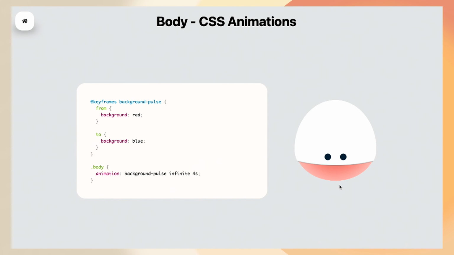So I want to create a background pulse. We're going to do this with colors first because I was worried we would not see the actual effect properly with the contrast of this projector. So we'll define some keyframes where we change the background color of the body from red to blue. And on the body, we will define an animation with a reference to those keyframes. We will run it infinitely, so it's on a loop, and the animation will take 4 seconds. So if we run that, it looks like this.